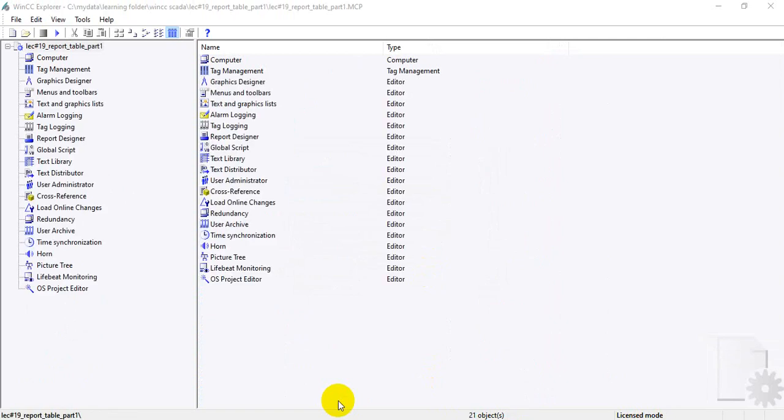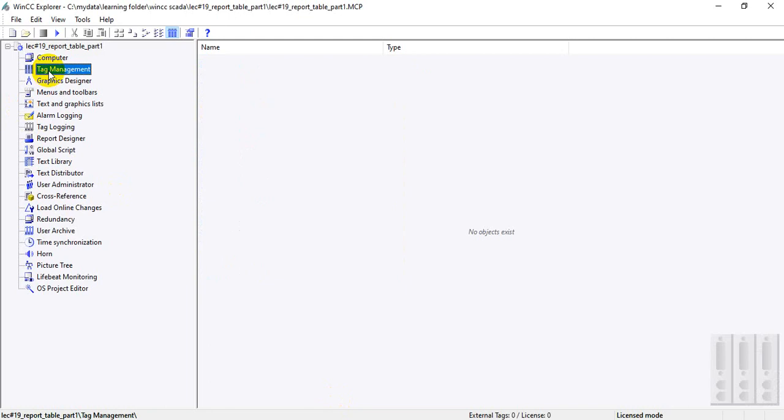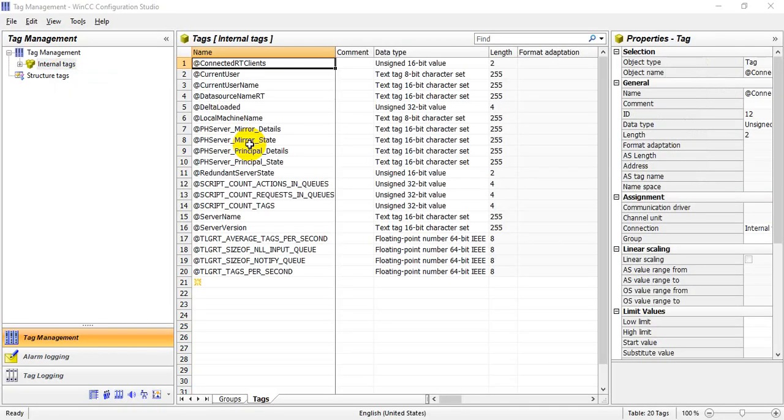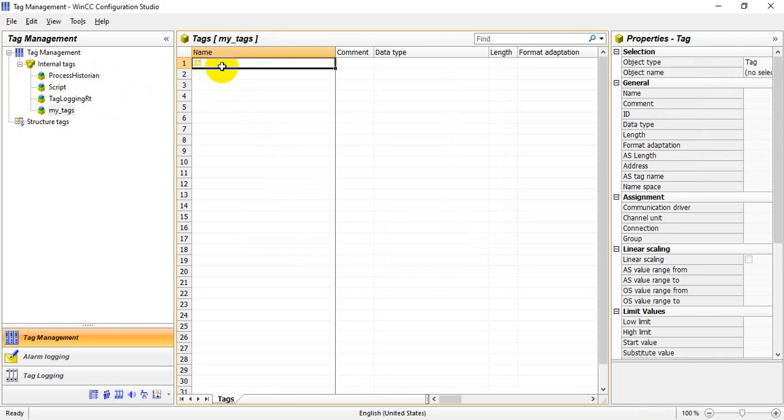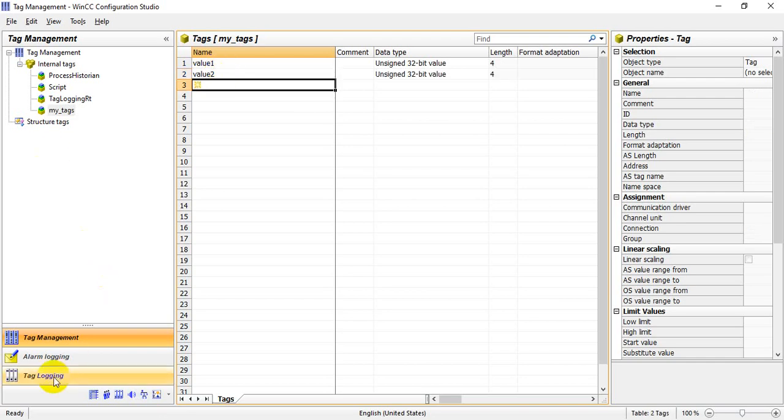Okay, now this is our main window of WinCC Explorer. First go to the tag management. Go to the internal tags. In the internal tags, create a new group and name it my tags. Now create any tag, value 1, value 2.